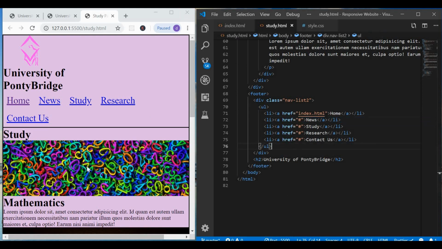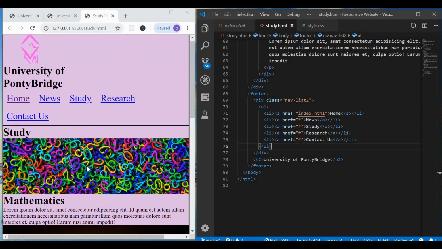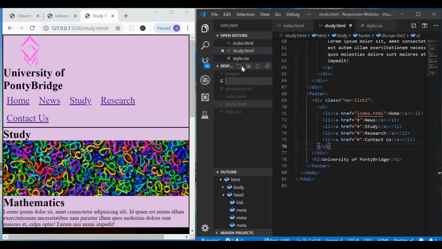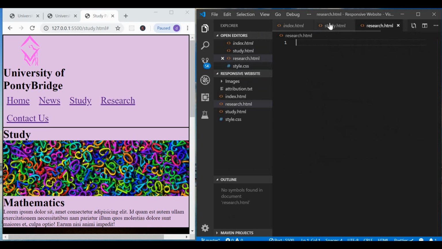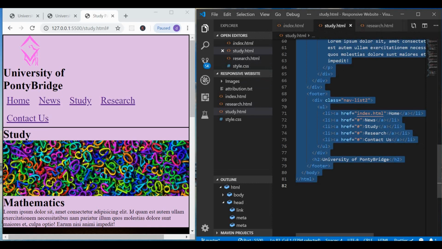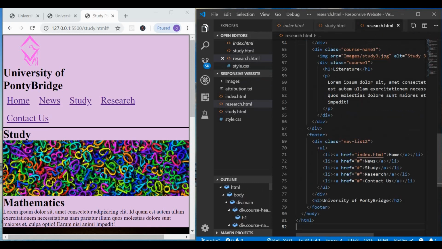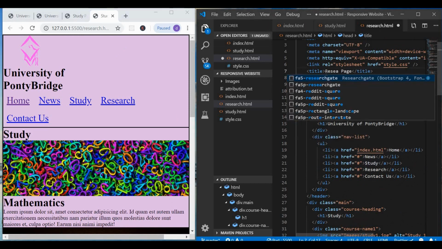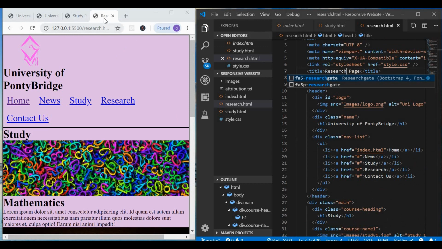Next, actually now let's also create a research page which will be similar to this one. So I will create a new file and write research.html and save it. Now actually I can copy the whole study.html page, Control C, and paste it here, save it. We can open it in live server and see. So we have this. We'll change the title to research page, save it. This is the research page.